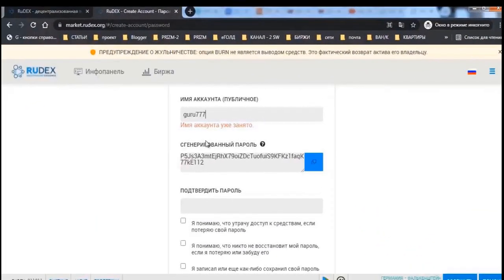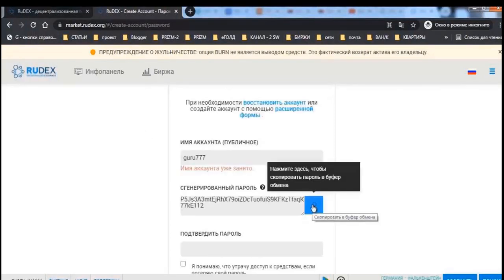We come up with a nickname for your account and insert it into this field. This nickname will be at the end of your referral link. The exchange gave you a private key. This key is shown to you only once during registration. Click on this icon to copy the password given to you to the clipboard.